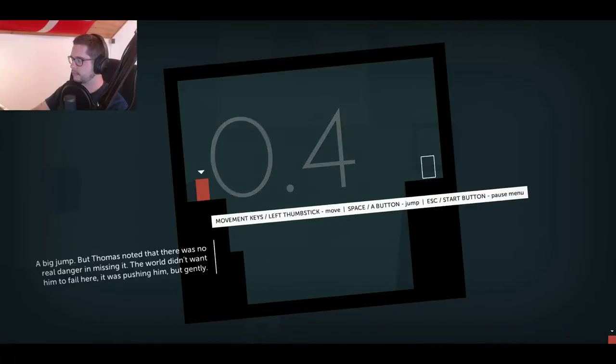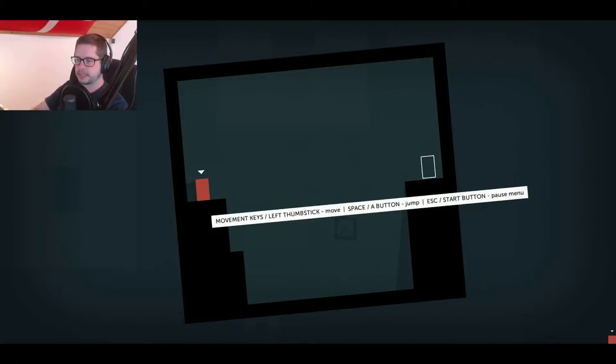Big jump. But Thomas noted there was no real danger in missing it. The world didn't want him to fail here. It was pushing him, but gently.